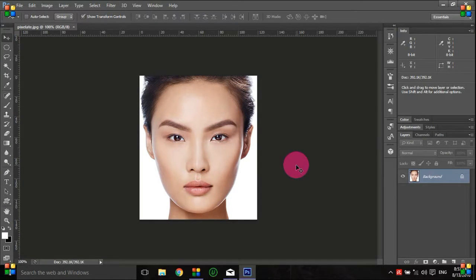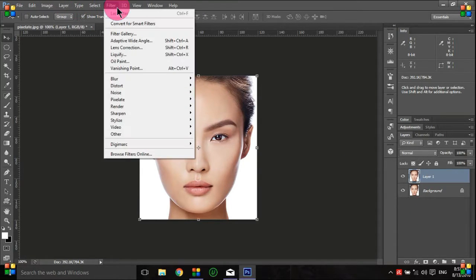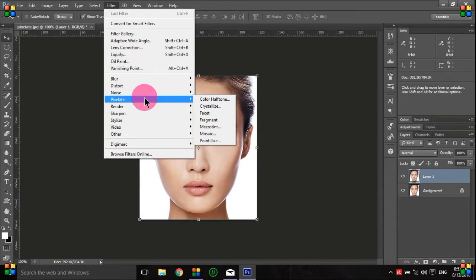Duplicate the background layer by pressing Ctrl+J on the keyboard. Pixelate the duplicate layer. Go to Filter menu at the top of the screen, choose Pixelate, and then choose Mosaic.